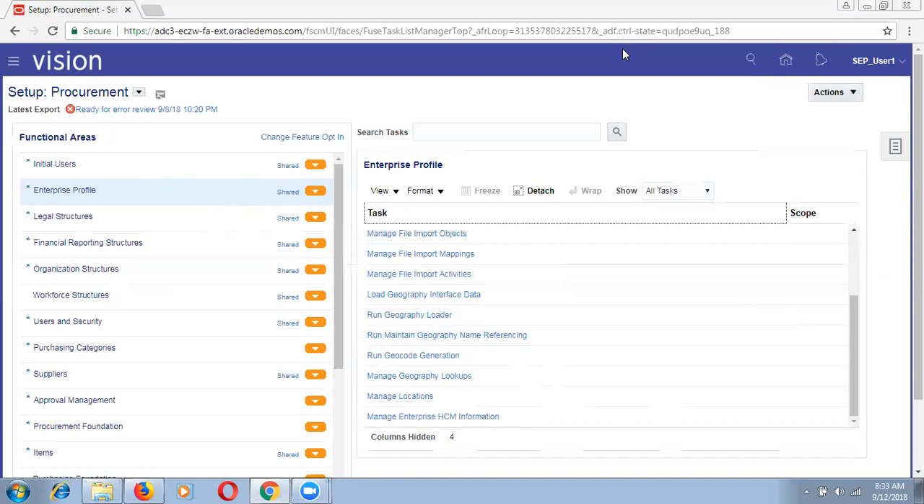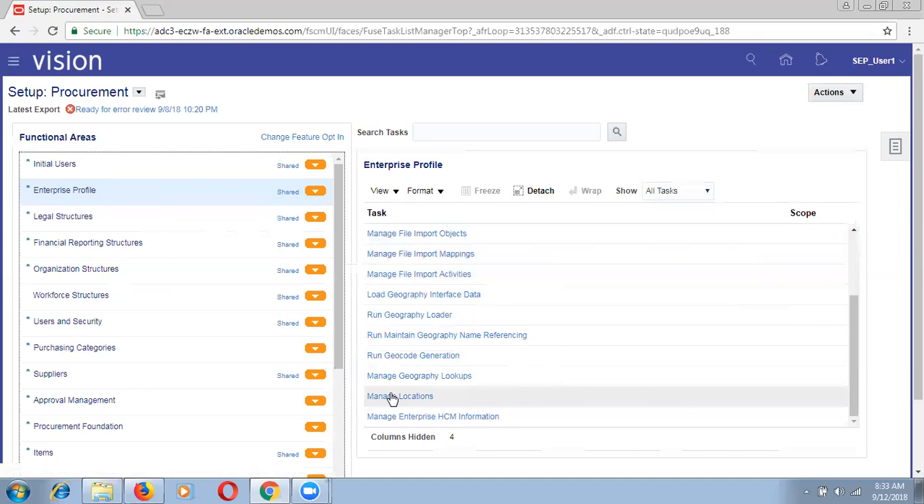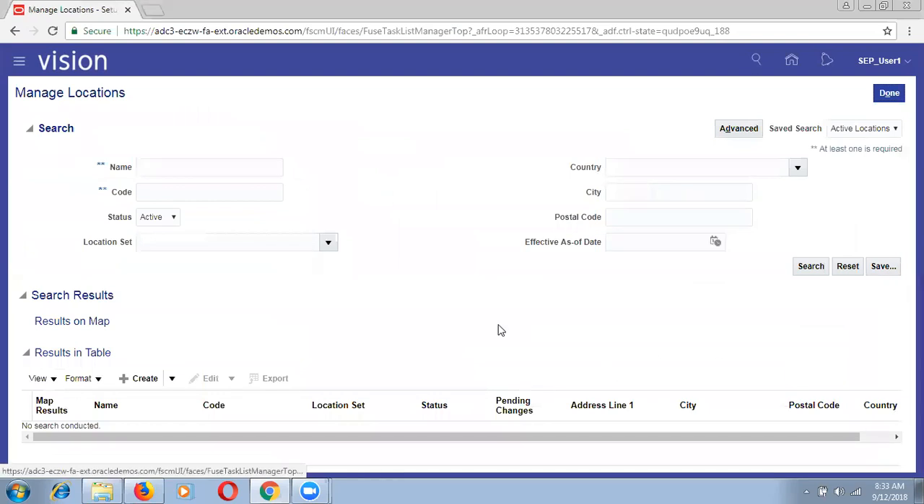Okay, sure. Then the next setup: only location is mandatory for creating the enterprise. As I said, till legal entity we will go with basic setups only. So click on the task named manage locations. Same navigation: navigate to procurement offering, select enterprise profile functional area, click on show all tasks, click on manage locations. Just use the scroll bar to scroll down. Here, if you have defined any locations, you can search your location. So far, I didn't configure any location, so I'm going to create a location by clicking on the plus icon. Click on create.